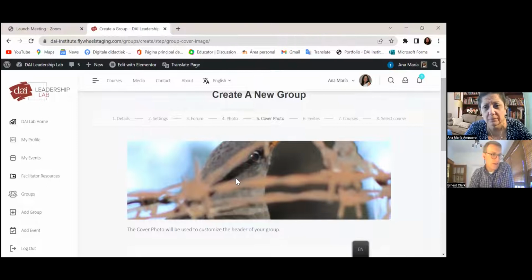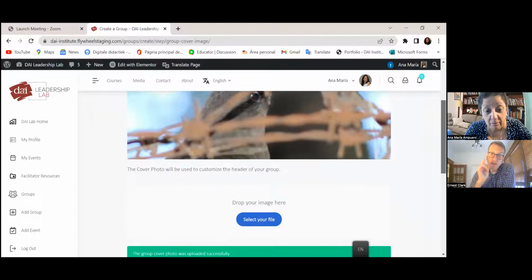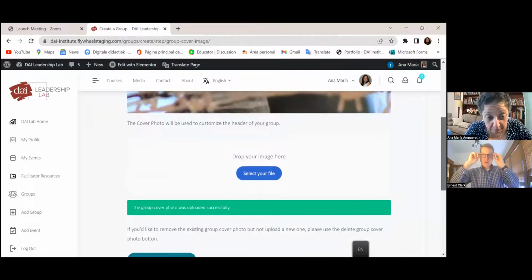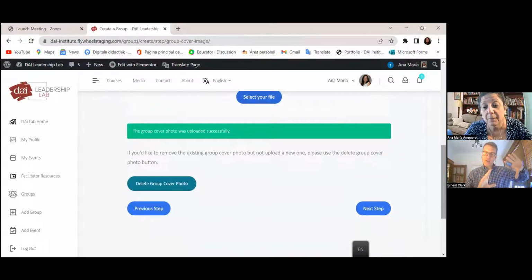And then choose next step. Can I crop? How do I crop? No, that comes later. It's funny. You crop the photo in the editor, but then you can't crop the cover photo until you're finished with this process. So we'll come back to that later. Now you click next step.